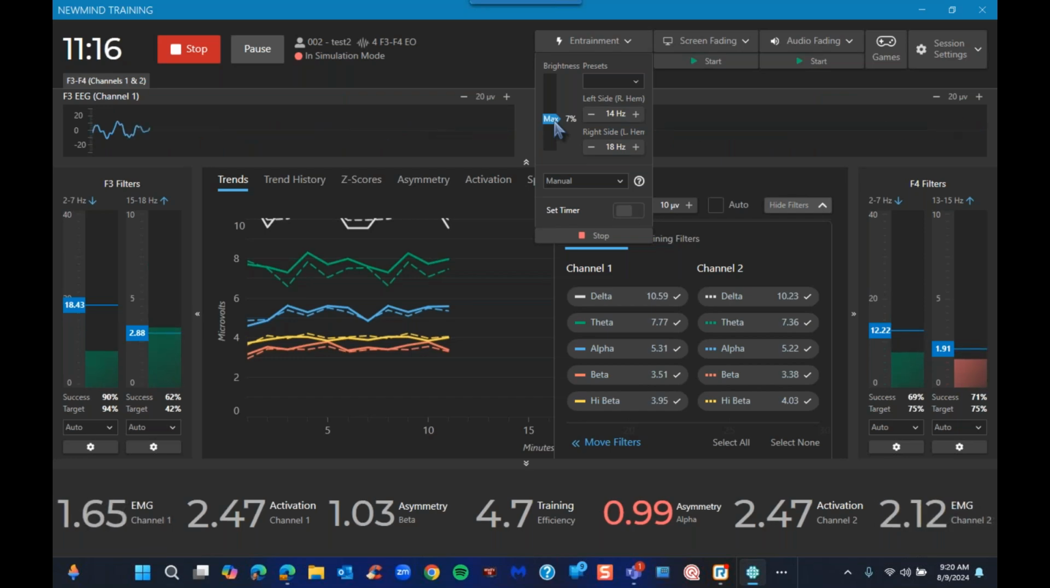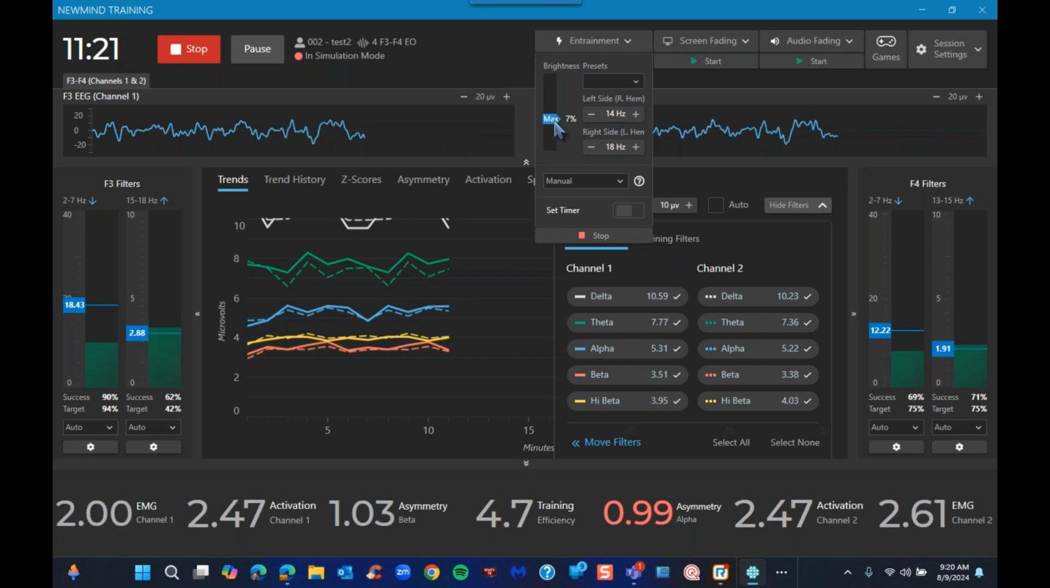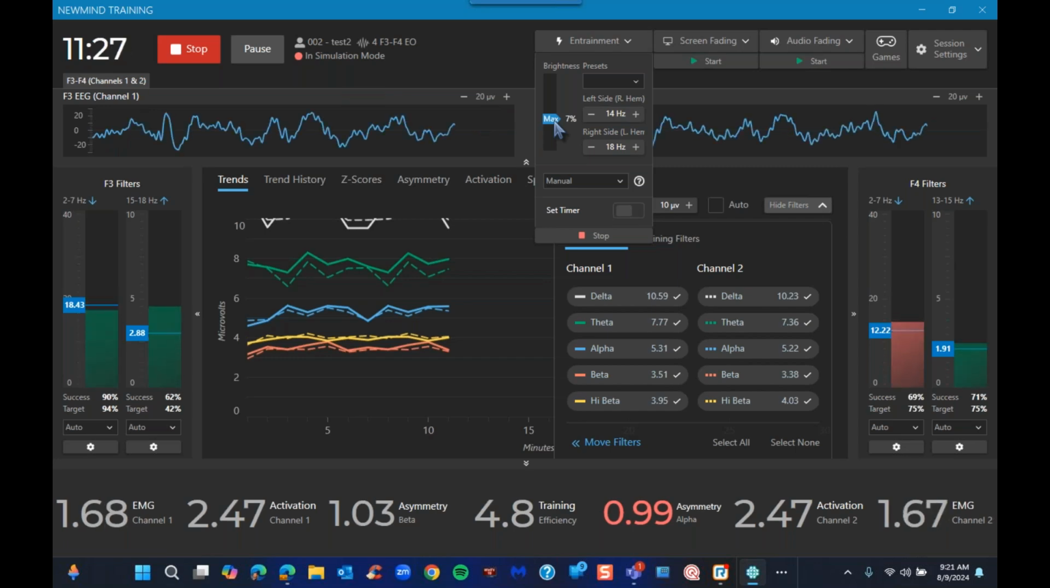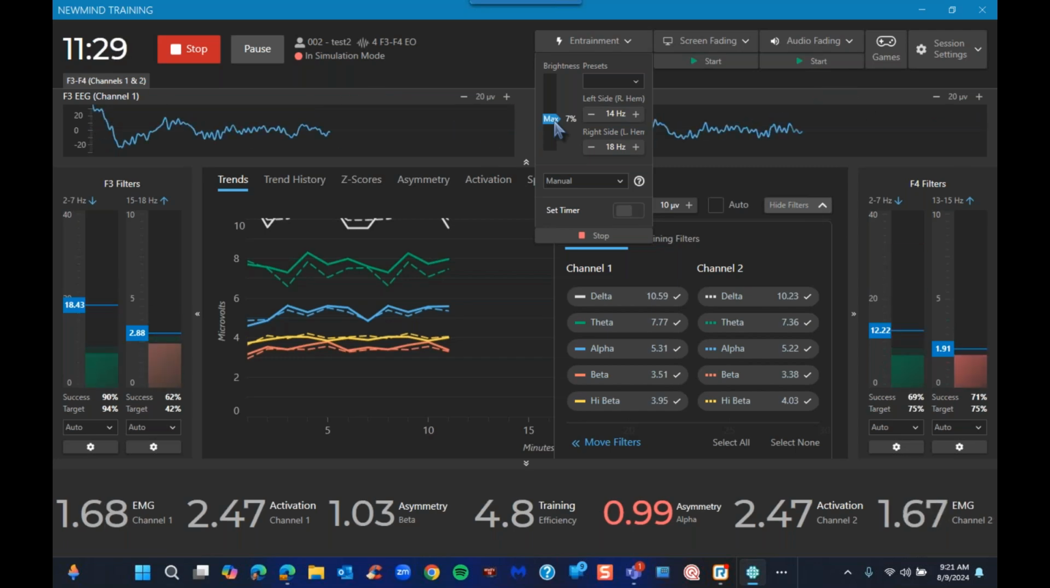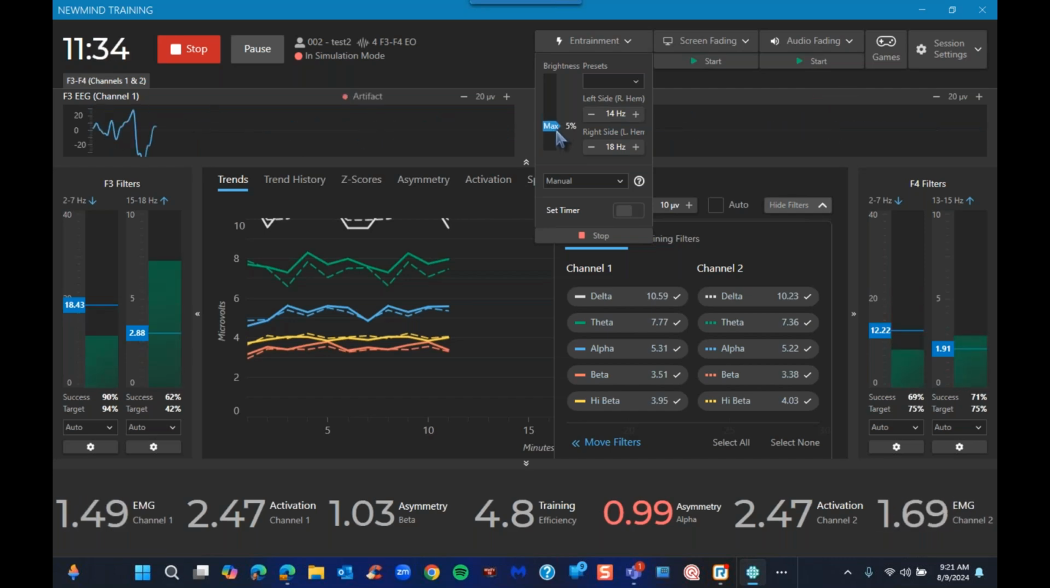So we just want to find a comfortable level for the client. And of course, if they're up too bright, they're potentially going to get a headache even. So I'm going to set this to wherever the client says, yeah, that's comfortable. I like that. Now, once I find their brightness.